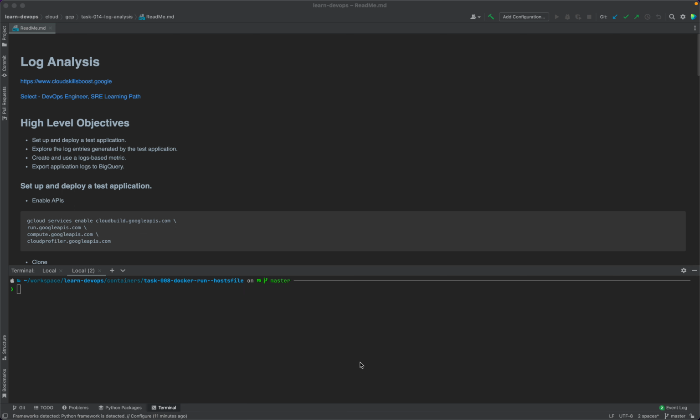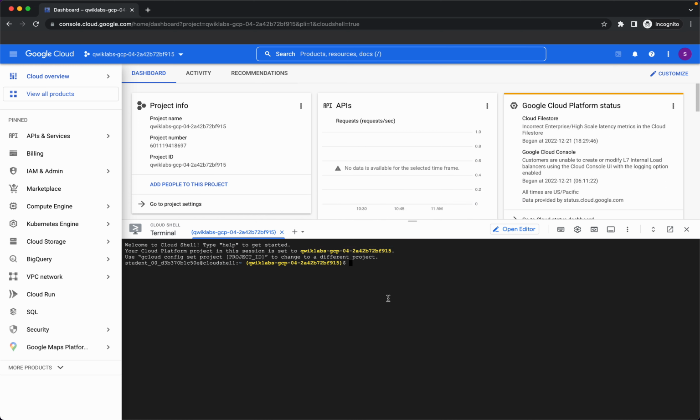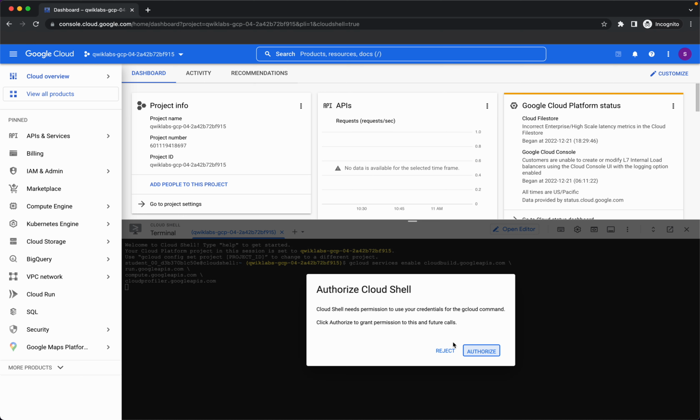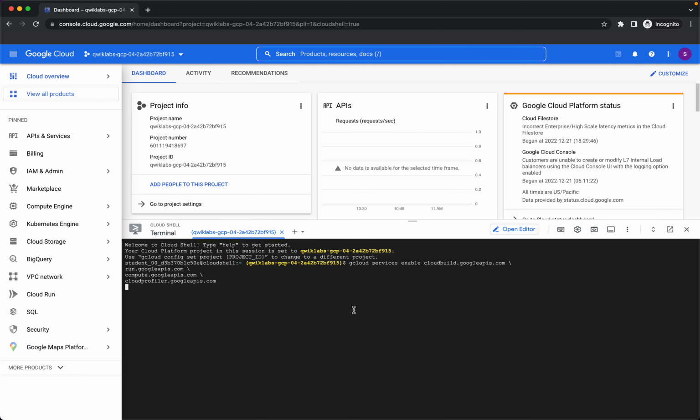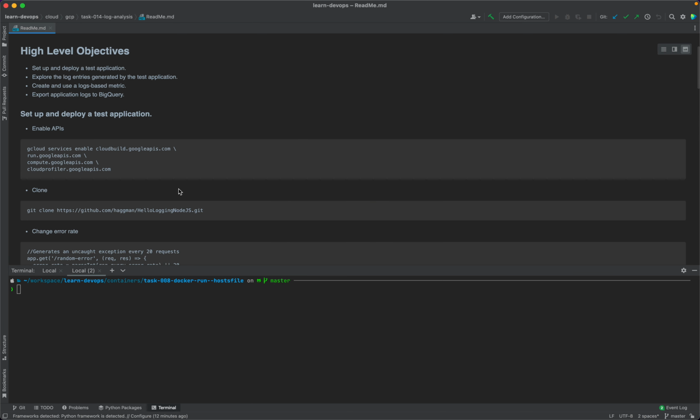Let's start with our first subtask, which is enabling the required APIs. So I'll copy this and run them in Cloud Shell terminal. Authorize. And we will clone this application in our next subtask.